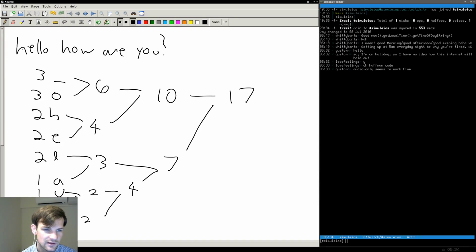And we should have 17 characters total. 1, 2, 3, 4, 5, 6, 7, 8, 9, 10, 11, 12, 13, 14, 15, 16, 17. Exactly 17. Okay, good. Yeah, love feelings. That's exactly what we're doing, the Huffman code. Okay, so let me go ahead and put this guy up here. And there we go. We have 17 characters. Everything is perfectly okay.